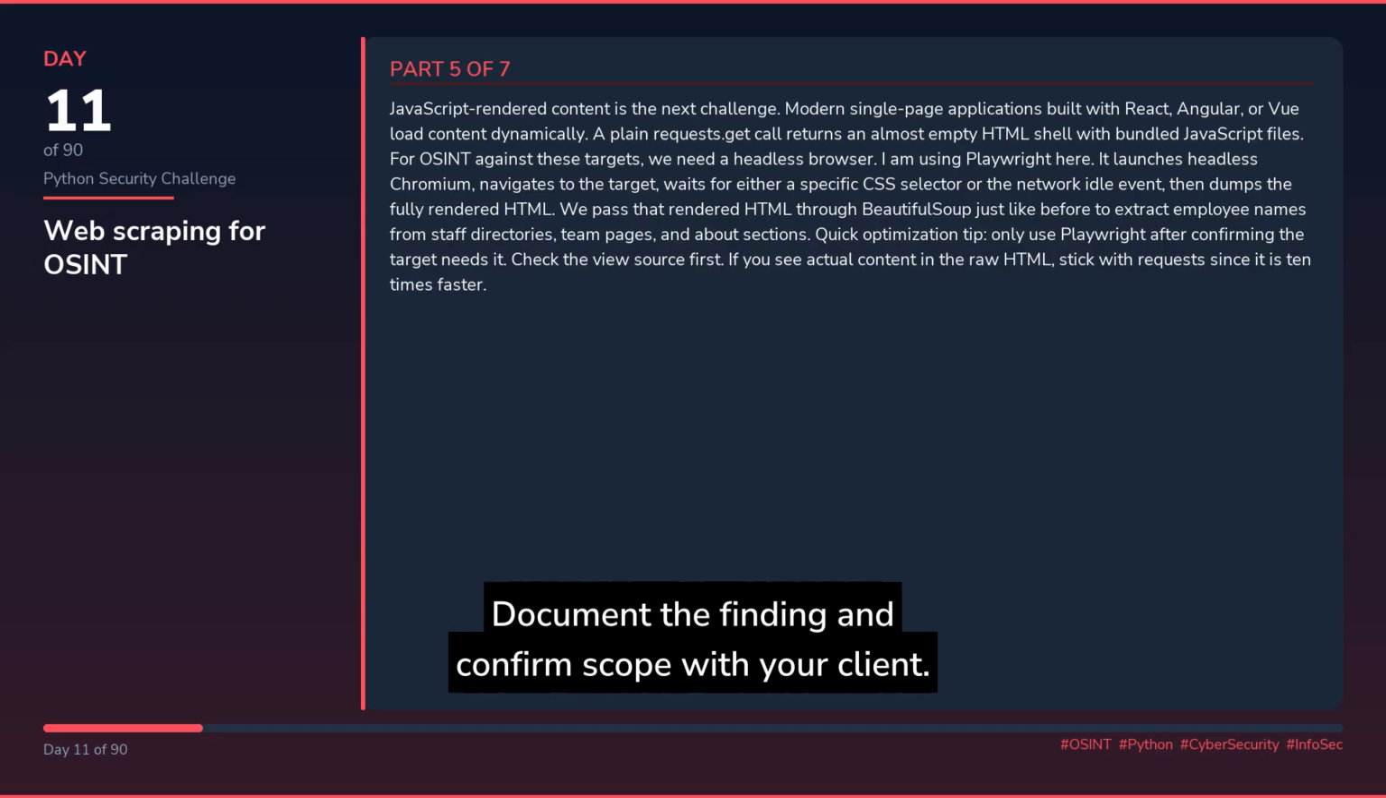JavaScript-rendered content is the next challenge. Modern single-page applications built with React, Angular, or Vue load content dynamically. A plain requests.get call returns an almost empty HTML shell with bundled JavaScript files. For OSINT against these targets, we need a headless browser. I am using Playwright here. It launches headless Chromium, navigates to the target, waits for either a specific CSS selector or the network idle event, then dumps the fully rendered HTML.